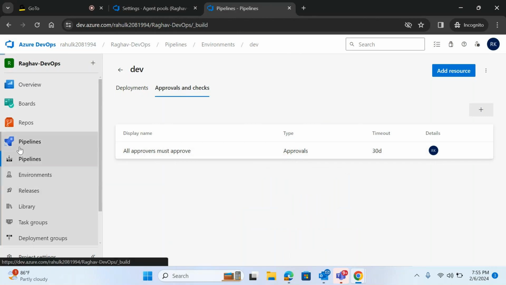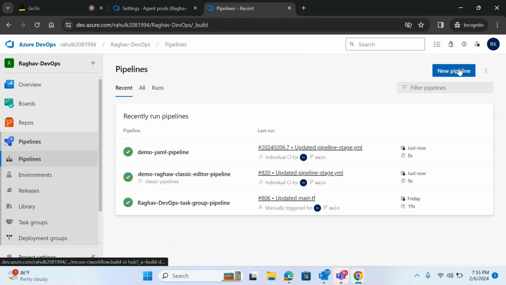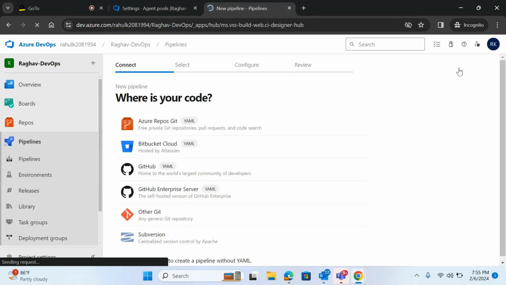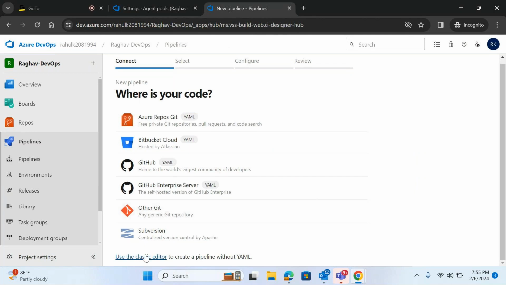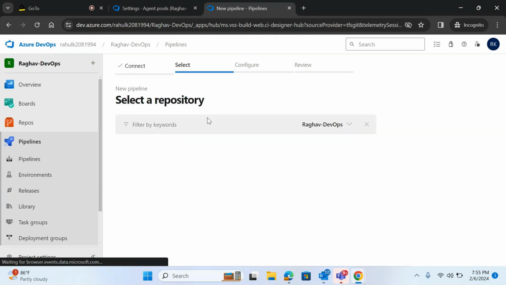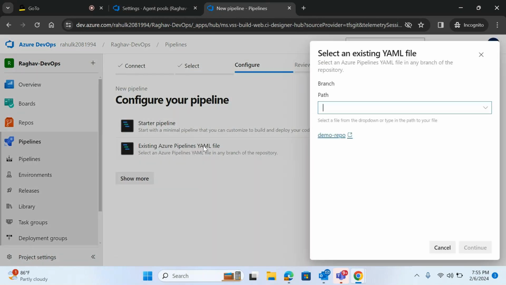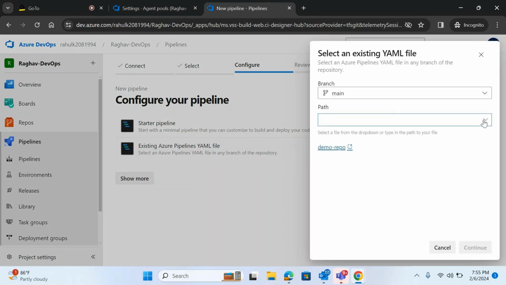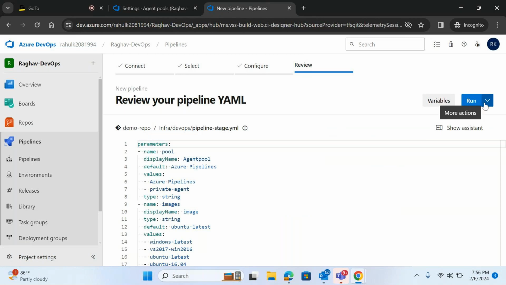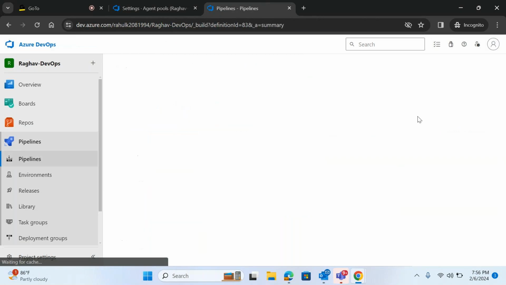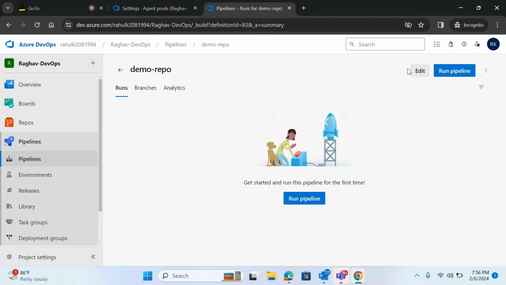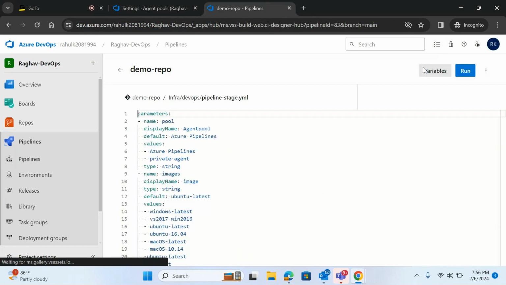Now I'll create a pipeline. You tell me the steps if I want to create an ML based pipeline. This one, Azure repository. We need to select the repository. Then existing YAML path, this one is my pipeline path. Review. Okay. Now I can edit. If I want to edit my pipeline name, how can I do that?